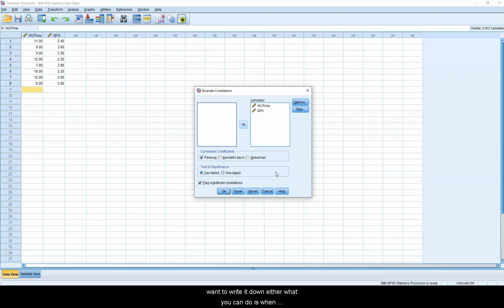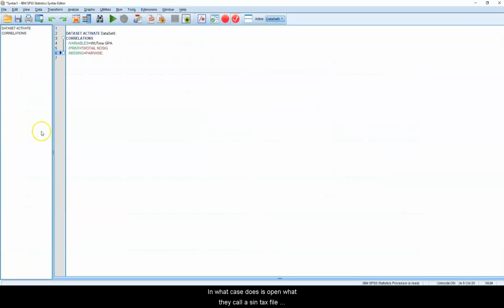What you can do is, when you're about to execute a command by clicking OK, instead you can click Paste. And what Paste does is open what they call a syntax file. And a syntax file is literally a record of the commands that you have entered to that point. It's what goes on behind the scenes, if you will, the code, as it were. And this tells me to execute a correlation between the two variables, two-tail, note the significance, and it's pairwise, which has to do with missing values, which we don't have to sweat. We didn't have any missing values.